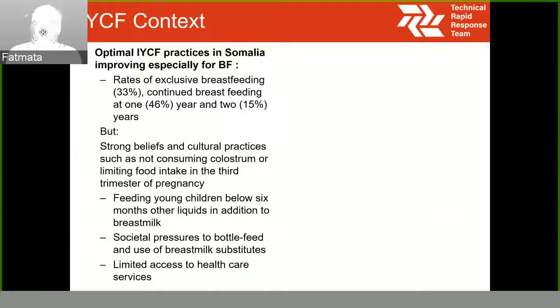However, some of these gains are really challenged by a number of factors, which include the strong cultural beliefs and practices in Somalia. This includes the fact that women and community members believe that consuming colostrum is a bad practice, and women limit their food intake in the third trimester just to reduce the size of the baby, because it is perceived that it makes childbearing easier.